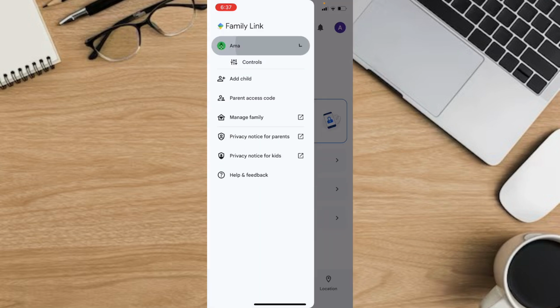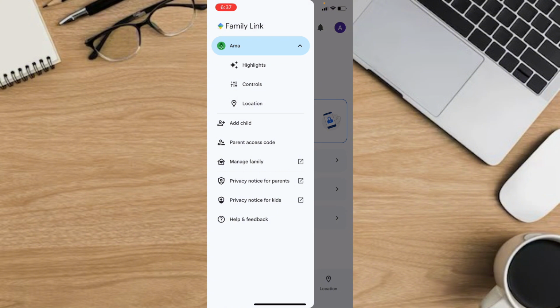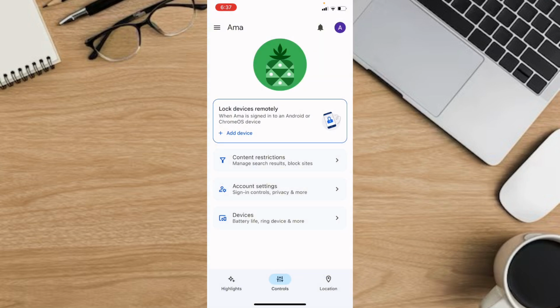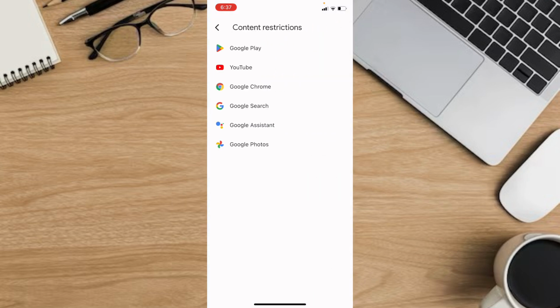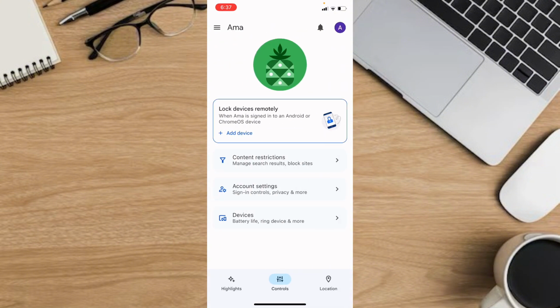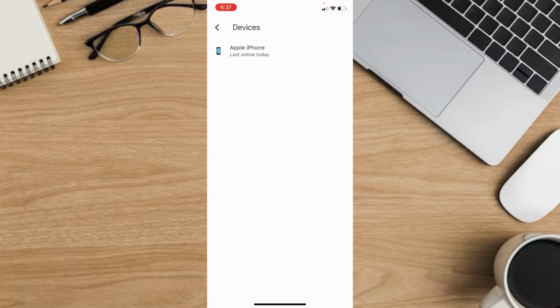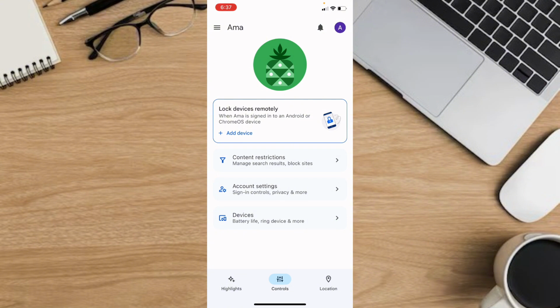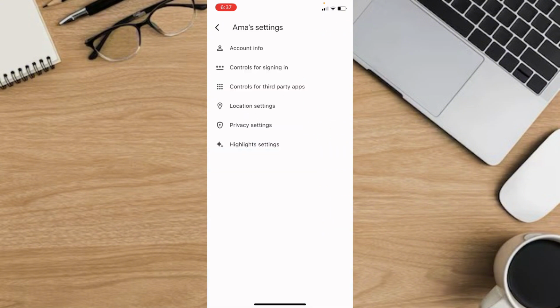Let's click the three bars right here, click their name, and then basically here you can find in the activity the summary of your child's screen time usage, including how long they've spent on different apps and devices or services. Take a moment to review their activity patterns, and basically this will help you make an informed decision about any adjustments you want to make.